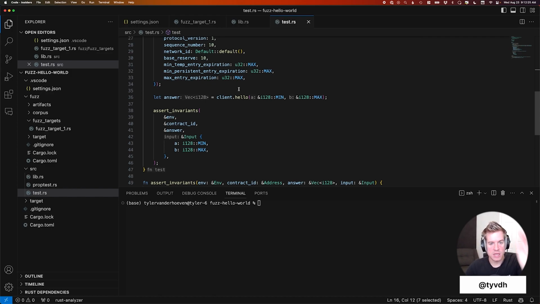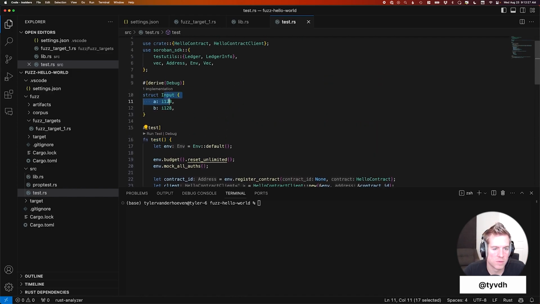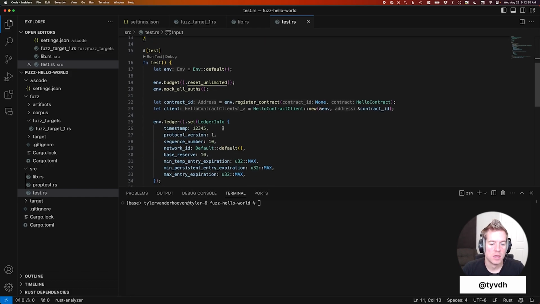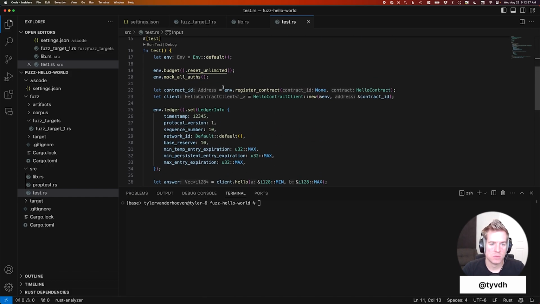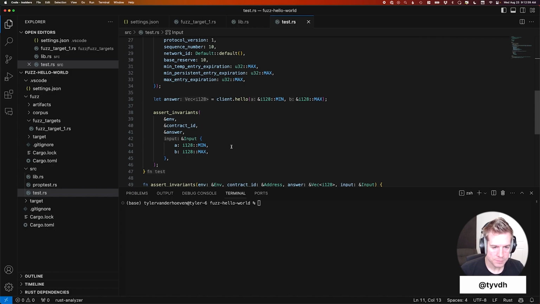Let's take in the arguments. In this case, they're coming from this input struct, and let's just test a bunch of terribly random ranges of things and just stuff them all in to whatever our test is. And just test it over and over and over and over again with a bunch of random values.